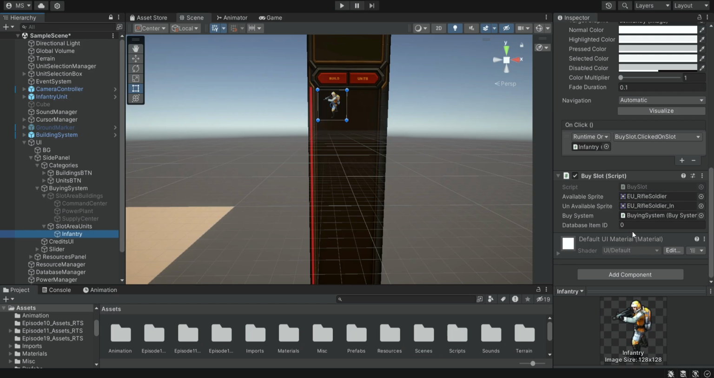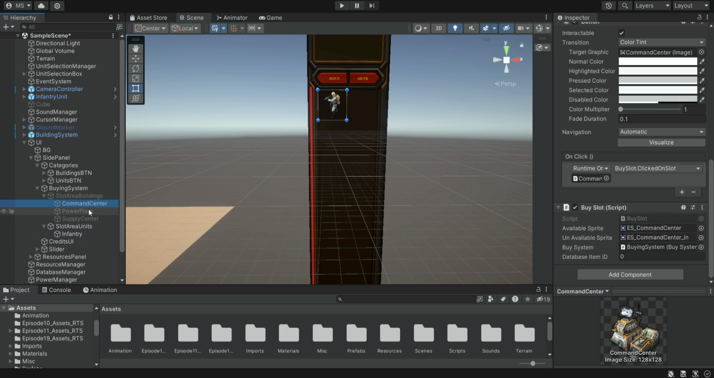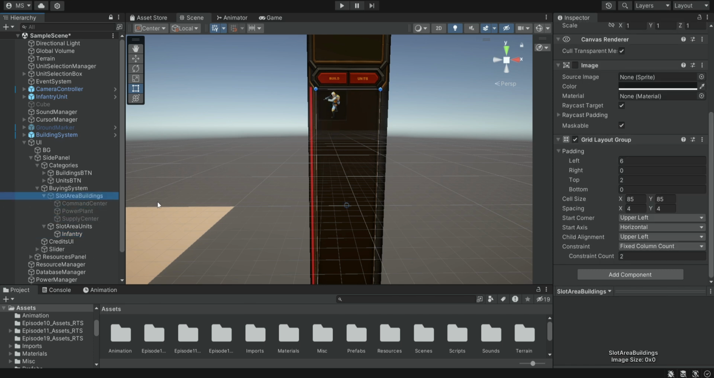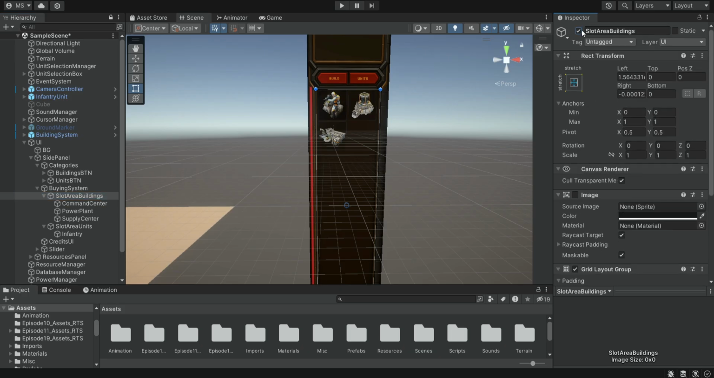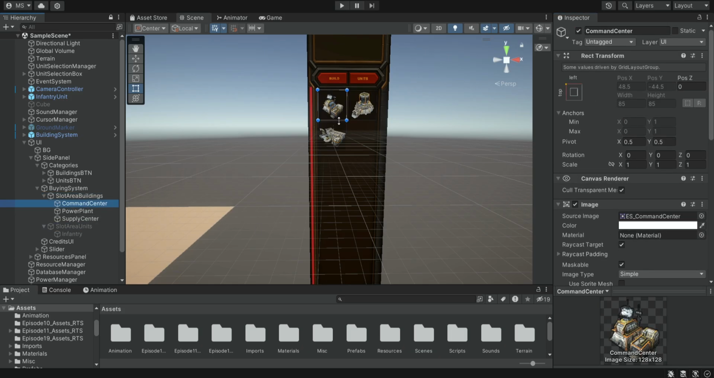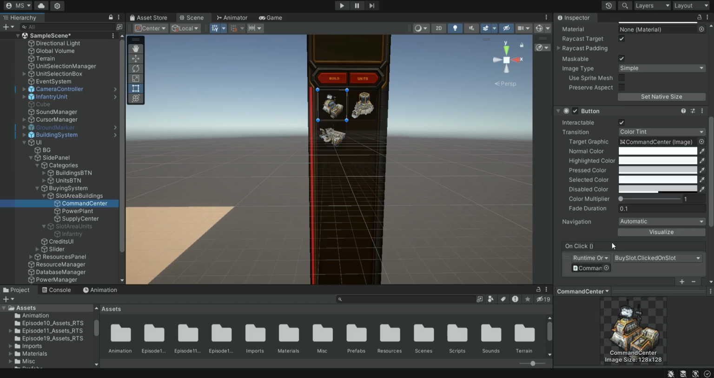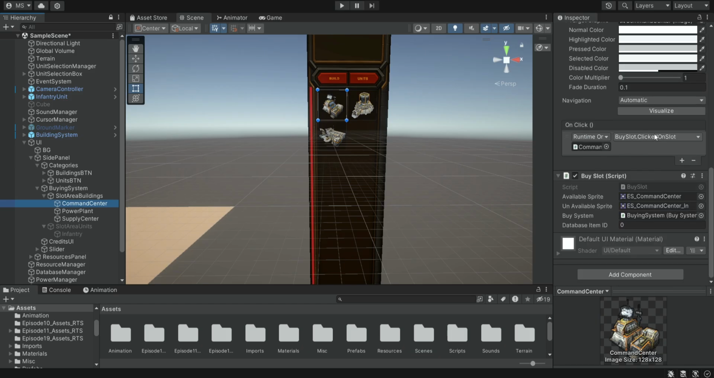This is something we had previously. We have this on each one of our buy slots, even the buildings. We have an image and then we have a button. We have an on-click that will basically trigger something from the buy slot. And we have these available and unavailable sprites. We have a reference to the buy system, and we also have the database item ID.